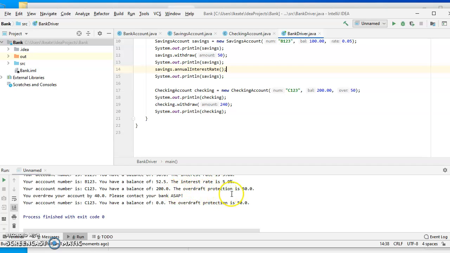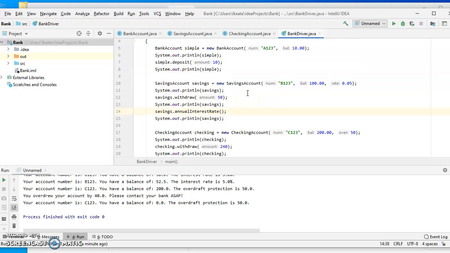Okay, and then let's see. Here, the overdraft protection is $50, and it says, oh, I overdrew my account by $40. Please contact my bank ASAP. So that is the correct overdraft message that I want, and I'm just checking to make sure that, yep, everything was correct. I was checking on a calculator if 52.50 was correct. So that's it. It's kind of cool how they interact with each other and how you can change things according to what preferences you want from each.